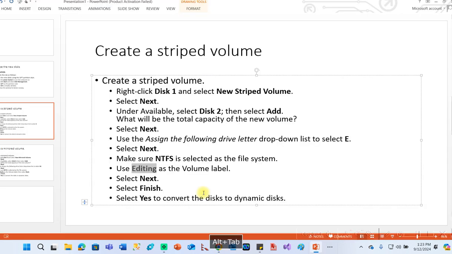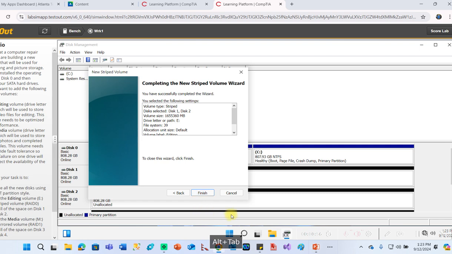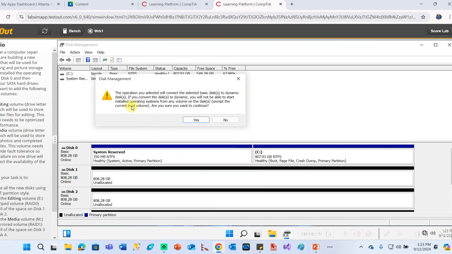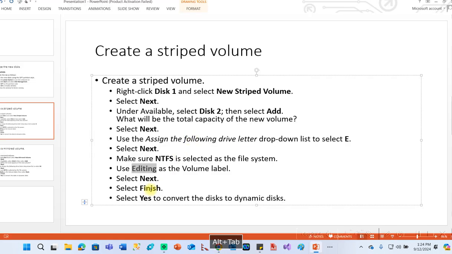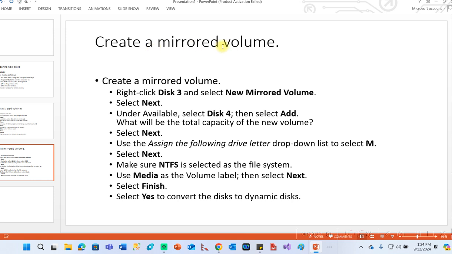And now you hit finish. You hit next, you hit finish, hit yes. It says the operation you selected will convert. You say yes. And then you're done with create a stripe volume. The next one is create a mirrored volume. Those are what we use for RAID, redundant array of independent disks, to store data so that if a computer crashes, you can use a second drive to get your work back.